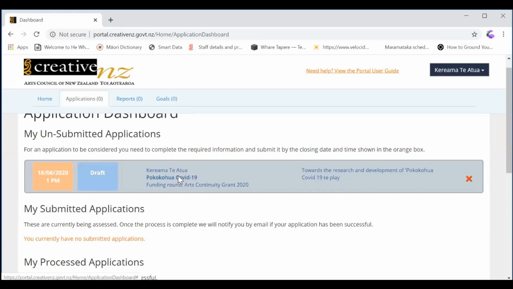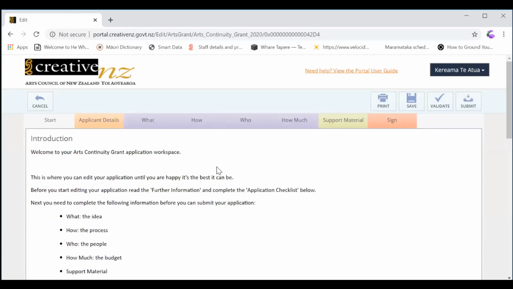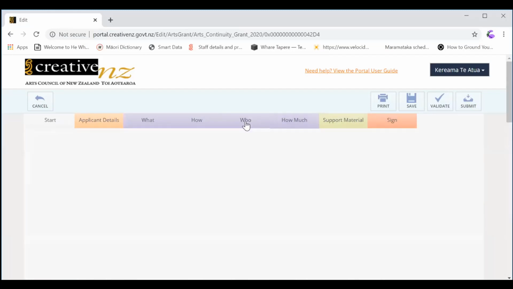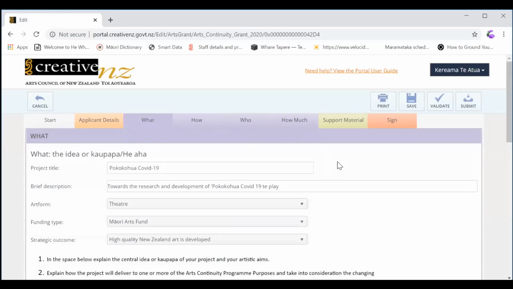So I'm going to go in here into this fake account that I've made. This guy's name was Kereama Te Ua, something like that, and he's a theatre maker. All right, so when I click into the application, you'll notice a panel at the top here. Now this panel will give us tabs that will open up different parts of this application. So what, who, how much, support material, and then signing at the bottom.